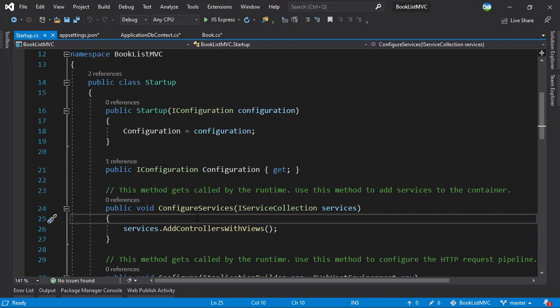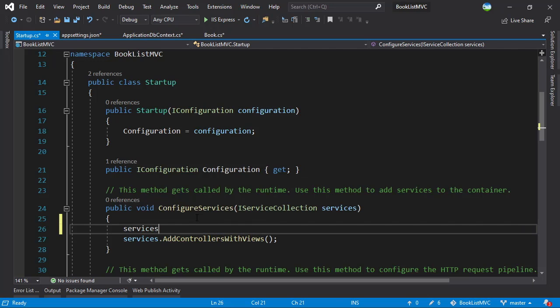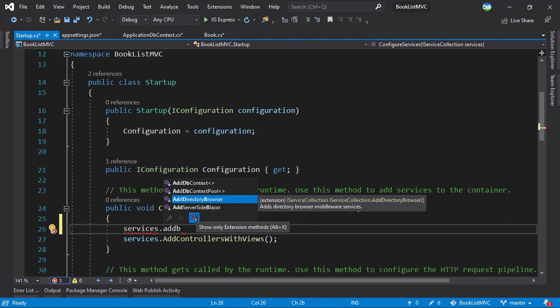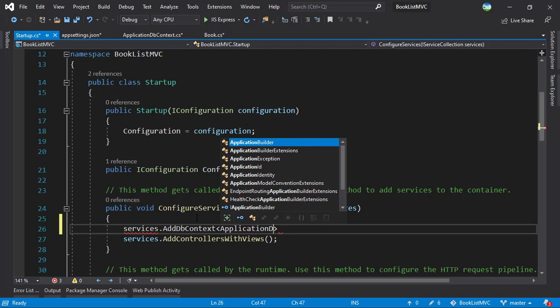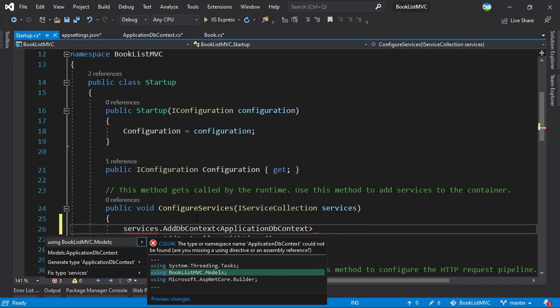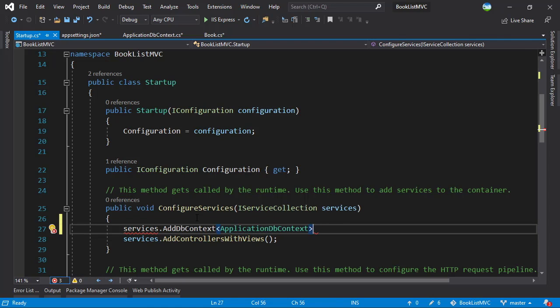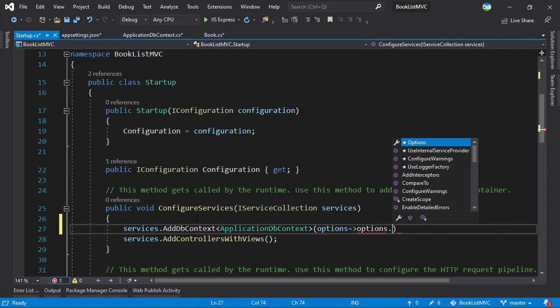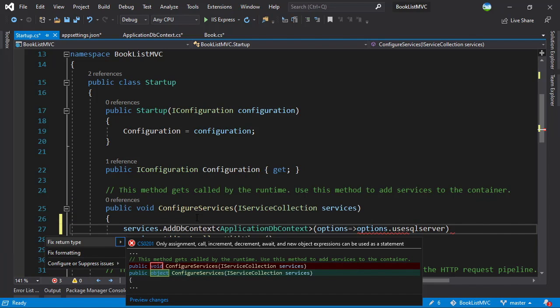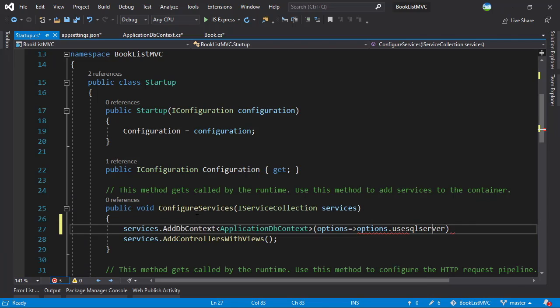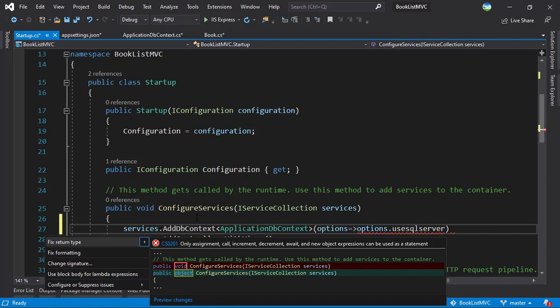So within ConfigureServices, we will add services.AddDbContext. In here, it will be on ApplicationDbContext. We'll have to do a Control dot here to include models, and we need to pass the options for SQL Server. So options goes to options.UseSqlServer. We'll have to install a new NuGet package. Let me do Control dot here again. And I do not see that NuGet package here.